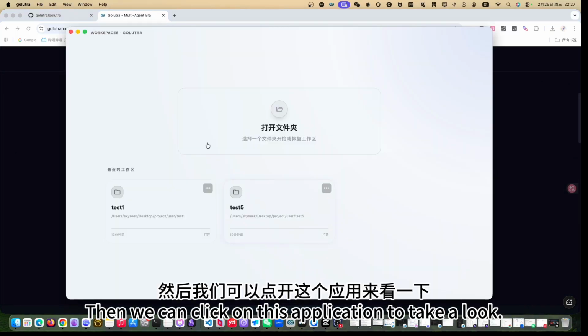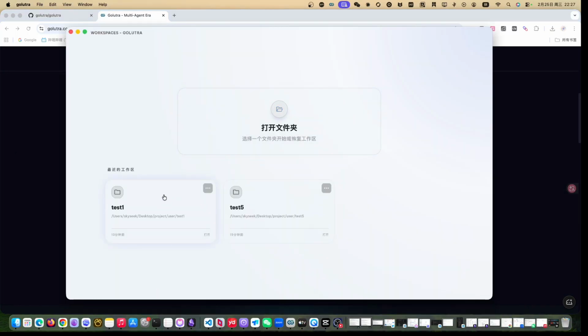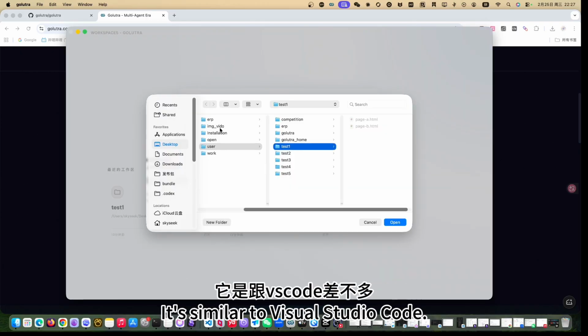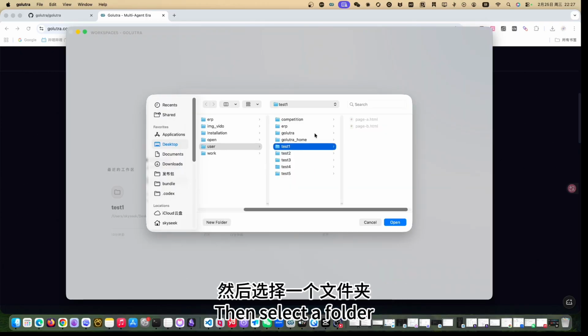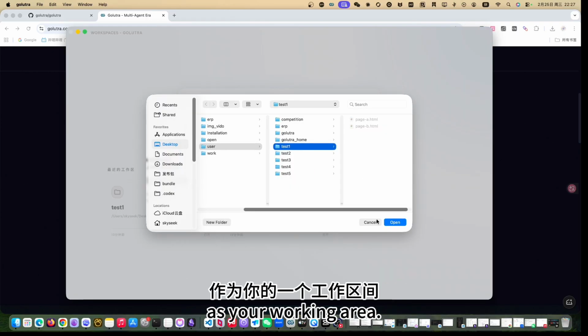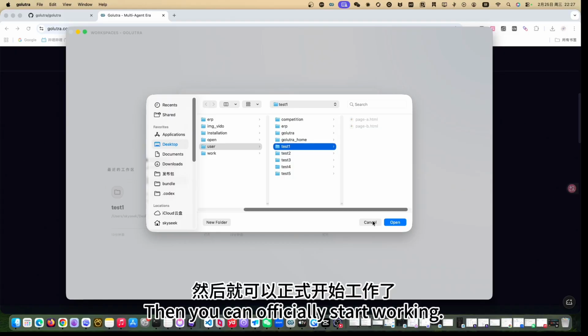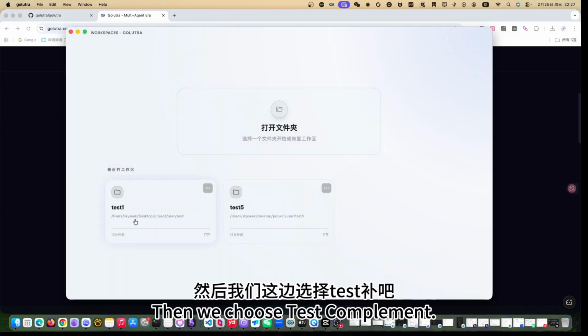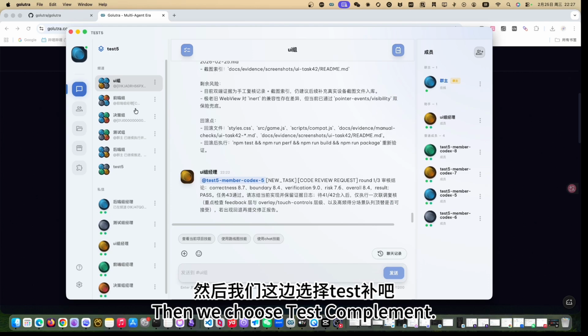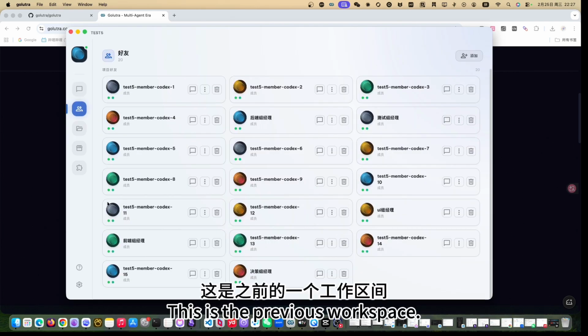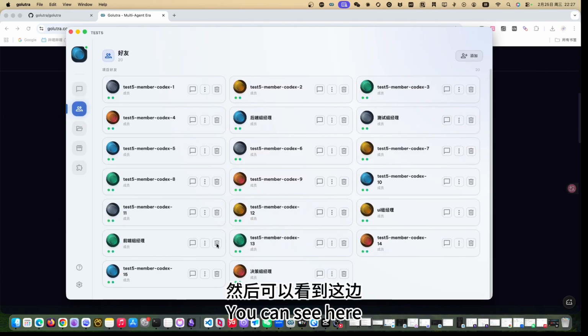Then we can click on this application to take a look. You can select to open a folder. It's similar to Visual Studio Code. Select a folder as your working area, and then you can officially start working. Then we choose Test Complement. This is the previous workspace. You can see here, many agents have been created.